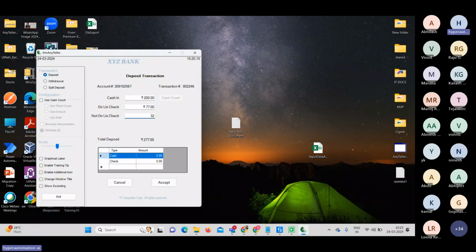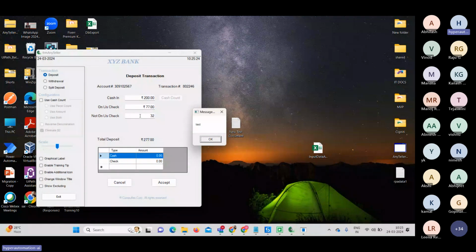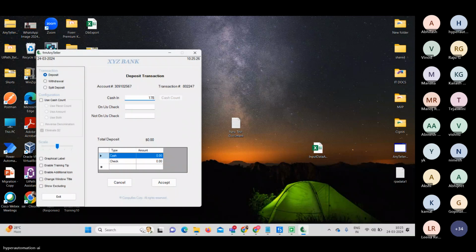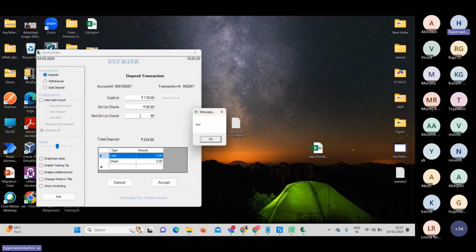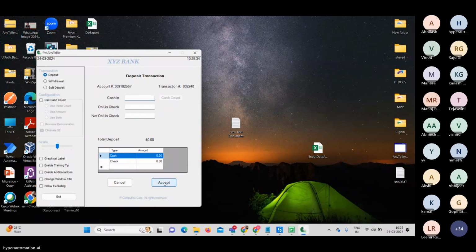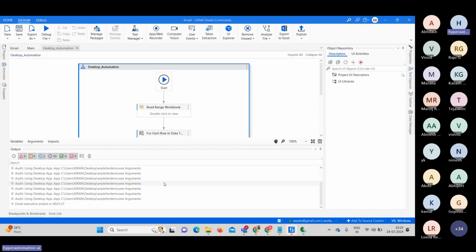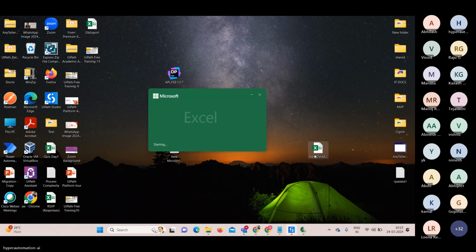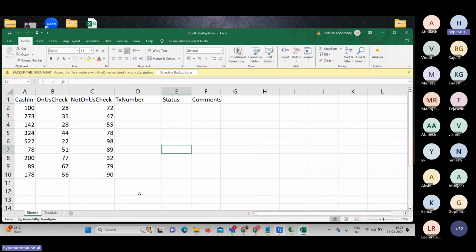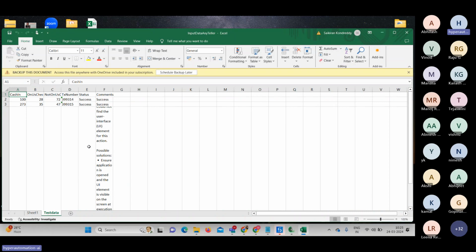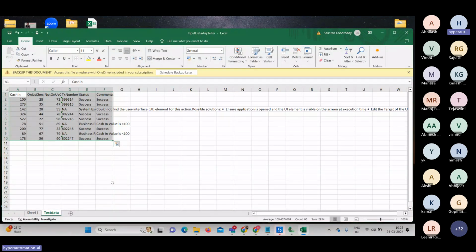So let's say after the file, all the transactions got processed. Let's see what data is available in the Excel as an outcome. So we have processed all the data and written the data also. This is my input file, and this is my file called test data. I'm just trying to wrap the text for a proper understanding.